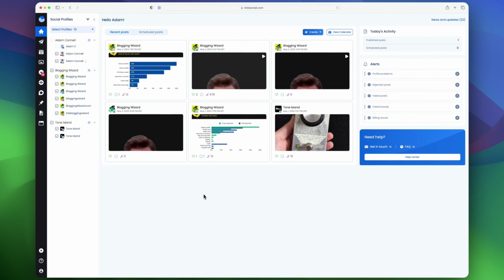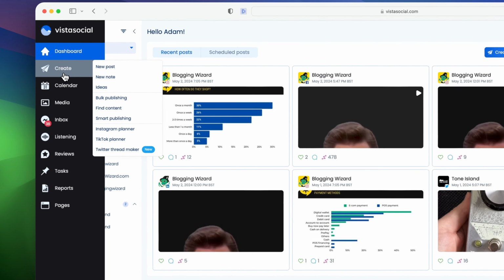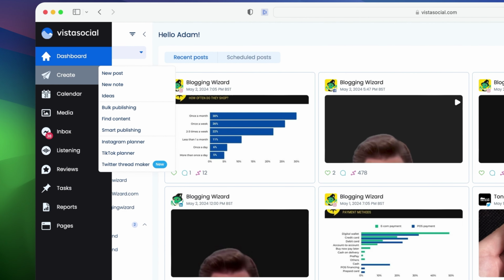Okay, now let's check out the Create tab. This is where you'll go to create, schedule, and publish your new content. So we can add a new post, we can add notes and ideas, we can do bulk publishing, we can curate content, we can do smart publishing, we've got an Instagram planner, a TikTok planner, and a Twitter thread maker.